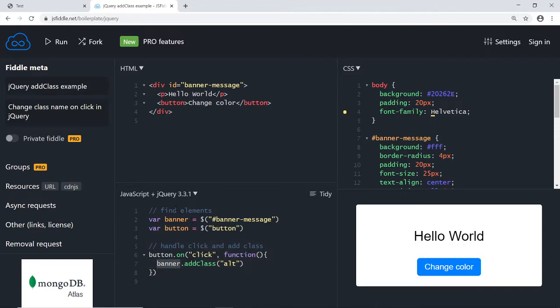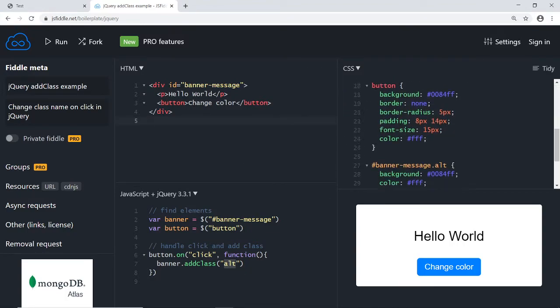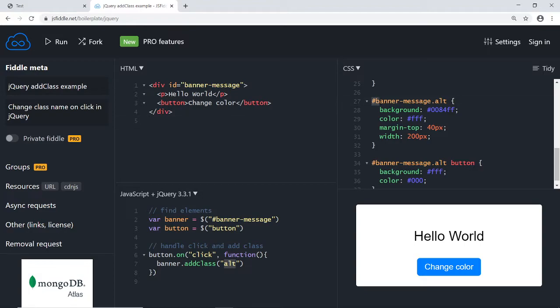And what we're doing is we're saying banner is going to get a class added to it of alt. Is the class in the CSS? Can you scroll down to see? Sure. So it says banner message alt. Now the fact that they're chained together like this, the hashtag banner message and .alt, no spacing, means that it's going to find only an element with ID banner message and class alt. If you had another ID that was not banner message but some other message, it wouldn't apply. Right. Because it's concatenated. Yep. Exactly.